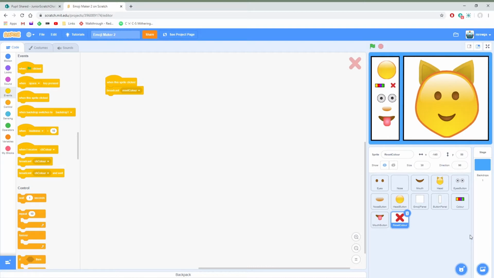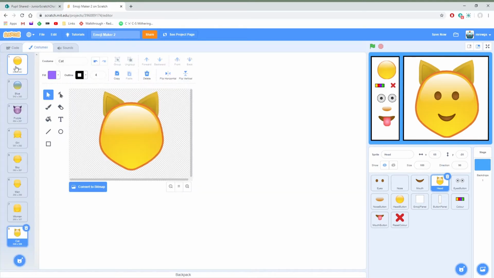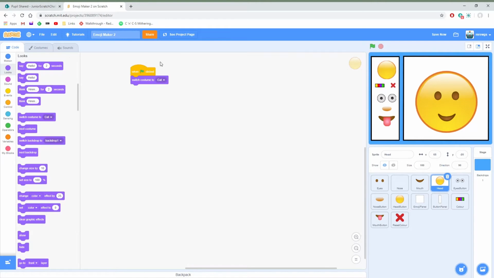So the next thing I need to do is to start to get my sprites, my head, eyes, nose and mouth, to react to these buttons. So the first thing I'm going to do is set the starting point for them. So for my head, I'm going to say when the green flag is clicked, I'm going to switch the costume, and if you look at the costumes, I think it's best to start on the classic, but you might want to start on a different one. So I'm going to start on classic.